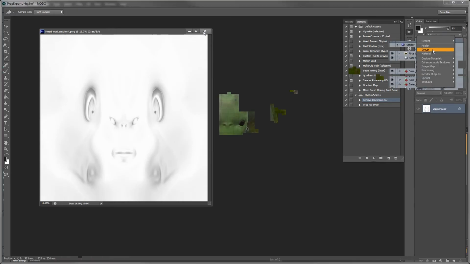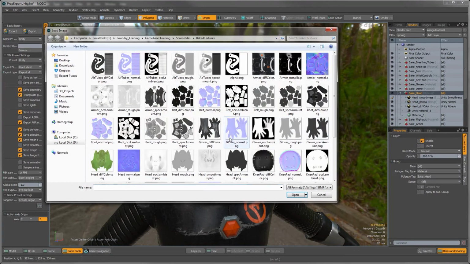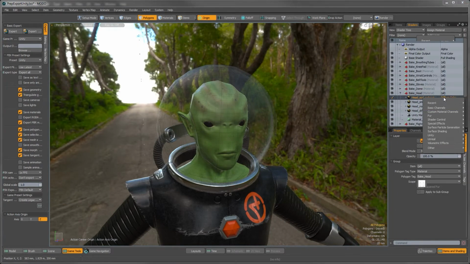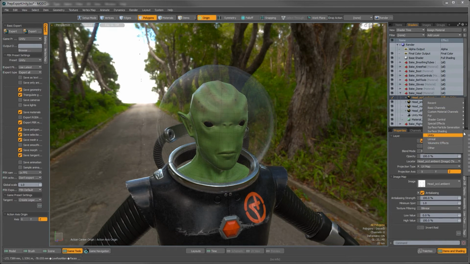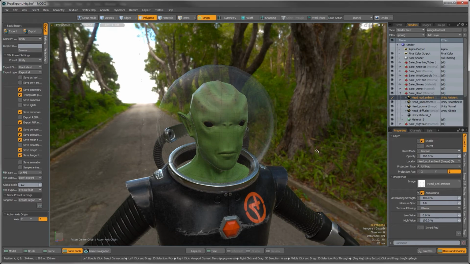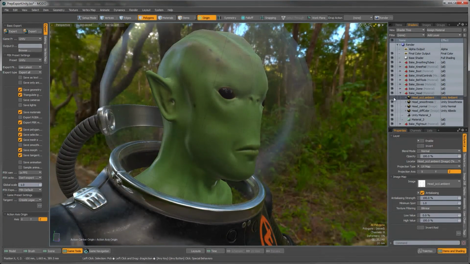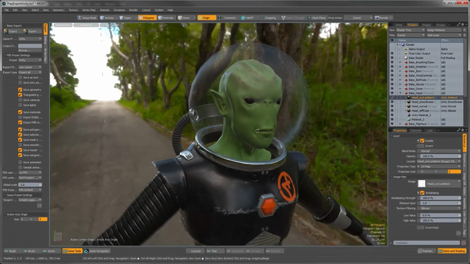We're going to add an image in here. Load image. Load in that ambient occlusion. I'll set that to Unity ambient occlusion. Oh, that's very subtle. That actually looks pretty nice. It brings out those details a little bit more.